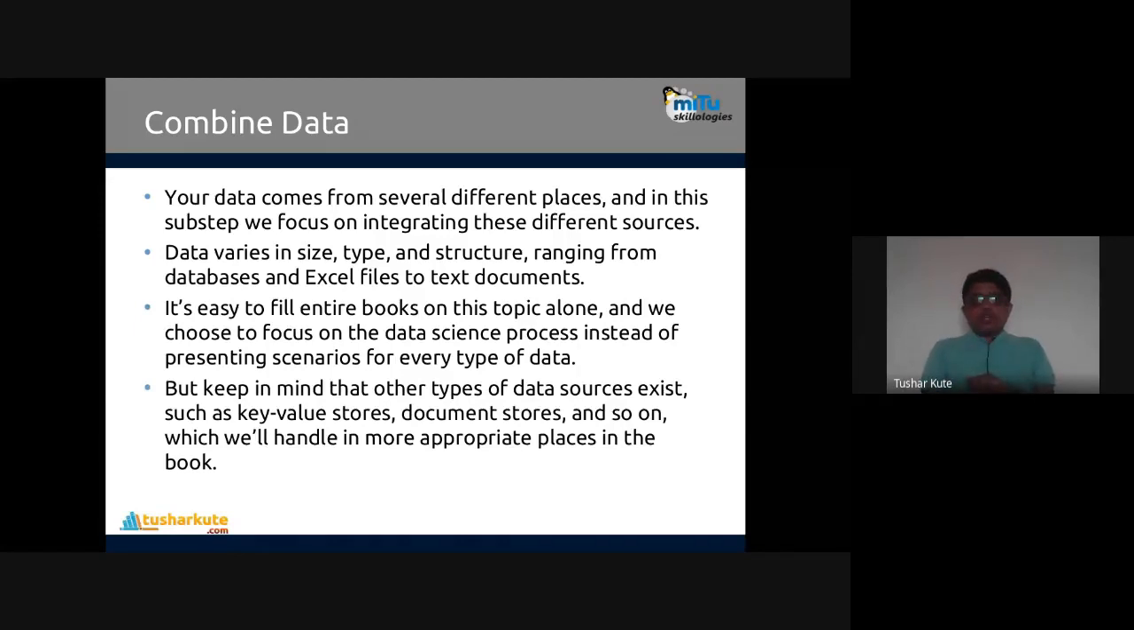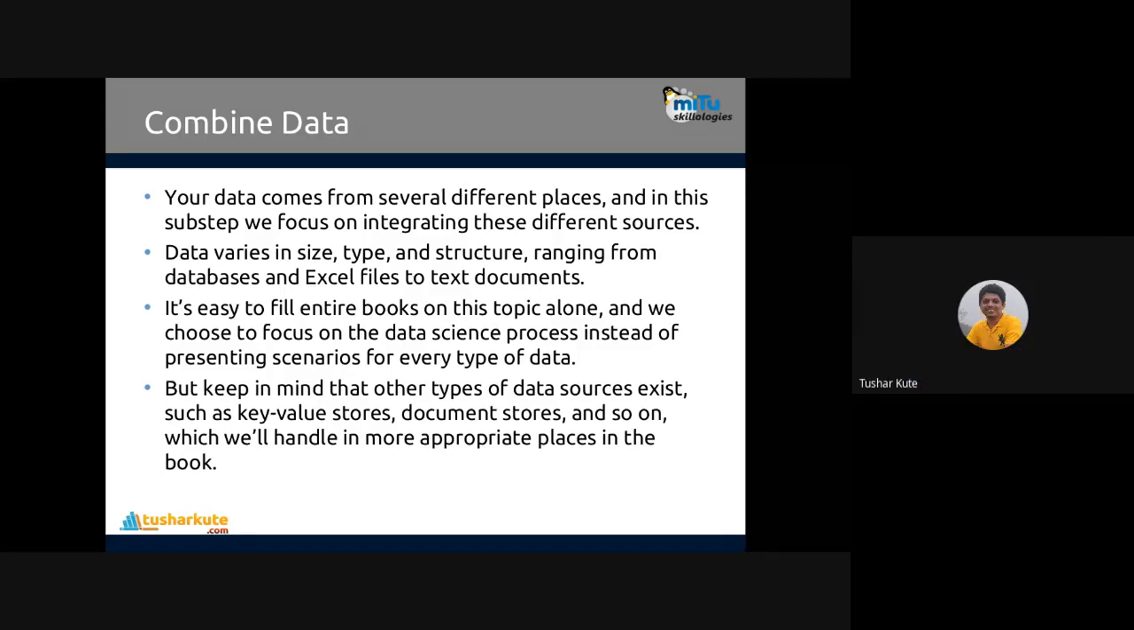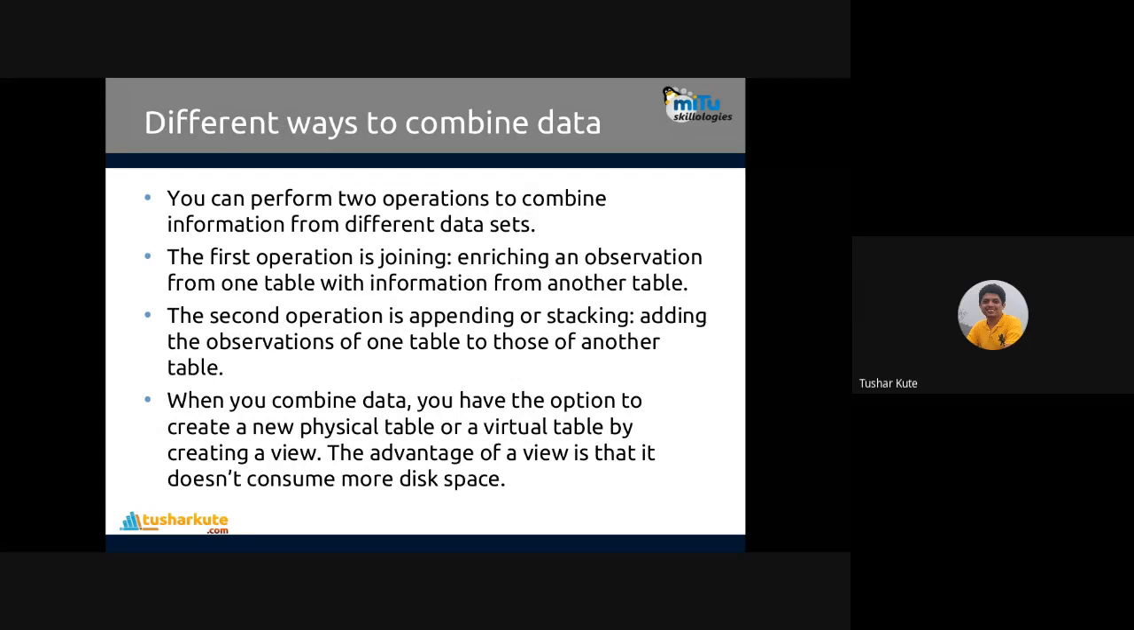It is easy to fill an entire book on this topic alone, and we choose to focus on the data science process instead of presenting a scenario for every type of data. But keep in mind that other types of data sources exist, such as key-value stores and document stores. If you have heard about MongoDB, it stores data in the key-value format. Document-format data is also stored, and so on. So there are different ways by which we can combine this kind of data. What are the ways?